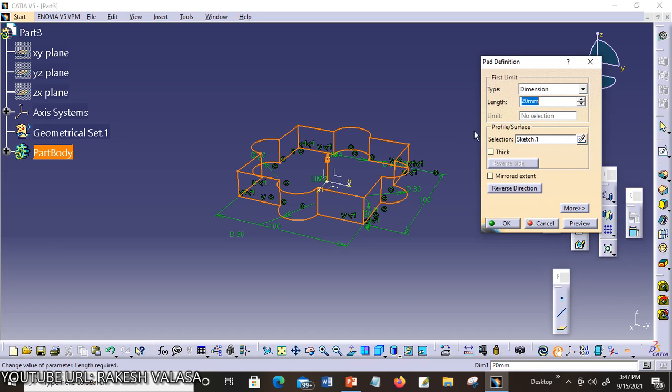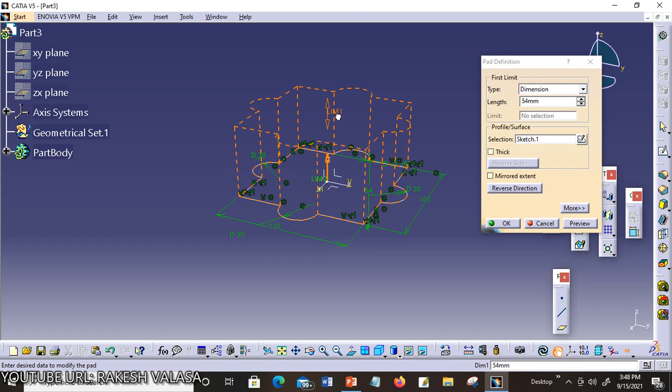Default value is 20 mm. If you want to change, you can enter the value here and click OK. You can increase or decrease length values by dragging. You can see here limit 1 and limit 2. By using these two limits, you can increase or decrease the values of length. This length value cannot exceed 1 million millimeters.